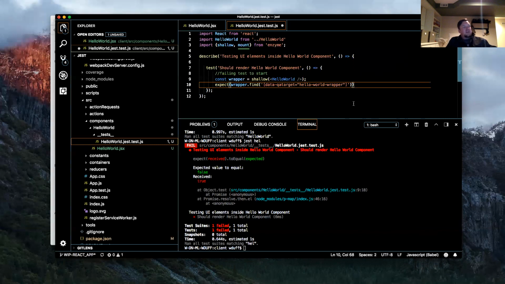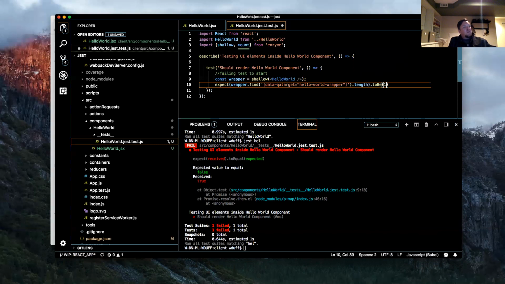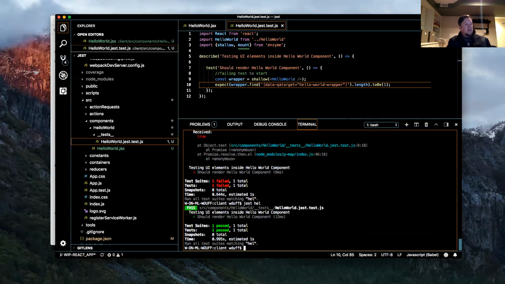In order to do this, what find does is it returns an array, and an array has a length. So we expect this length to be 1, because we only have one of these. We only have one data-qa-target, hello world. So if this finds what we're looking for, this test should now become successful. So let's try this. And we can run just HEL again. So now we have a passing test.